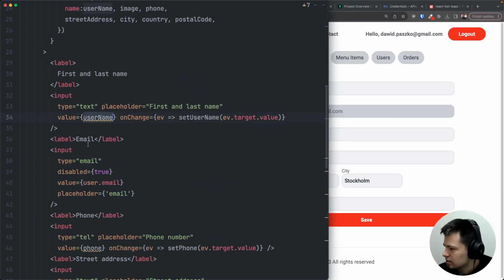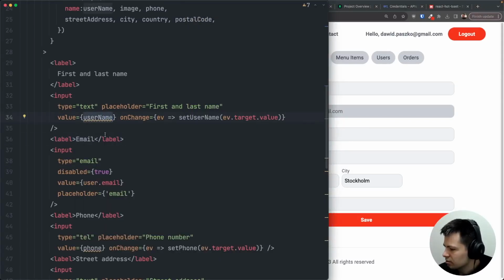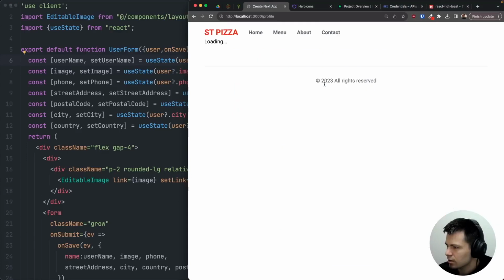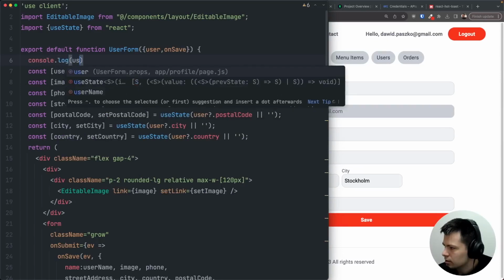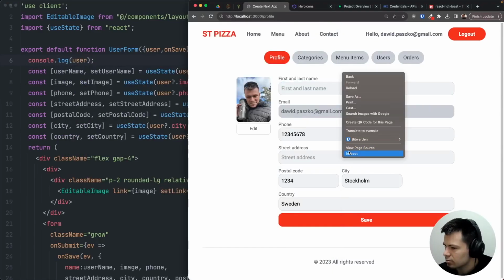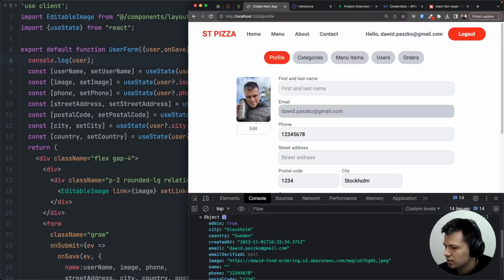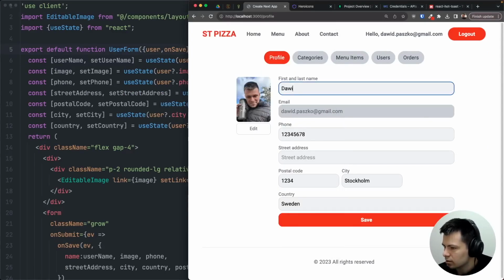For the name, I see it's empty. Let's see why it's empty. I think I should see my name here. Here we have value username, and let's see why it's empty. Okay, I think it's empty because the property on the user model is name and not username. So now if I refresh, still empty. Let's try to console log the user and see what data we have inside. So let's see, name is actually empty. Okay, so that's why, no worries. I'm going to fill it manually. So I'm going to put my name here, no worries.